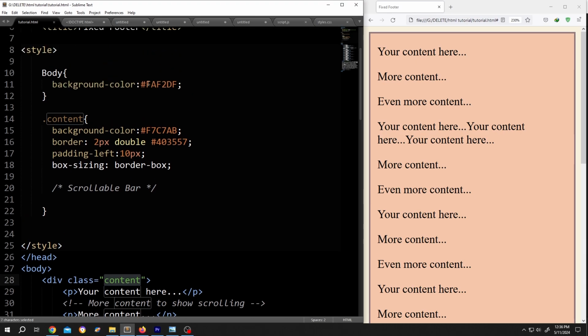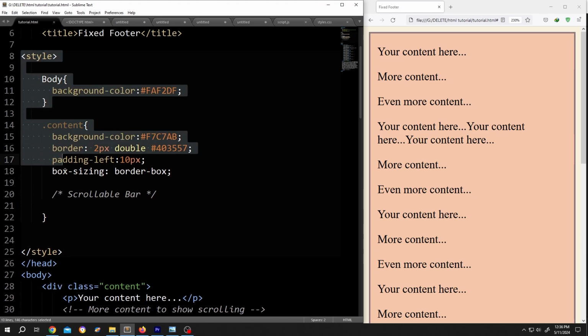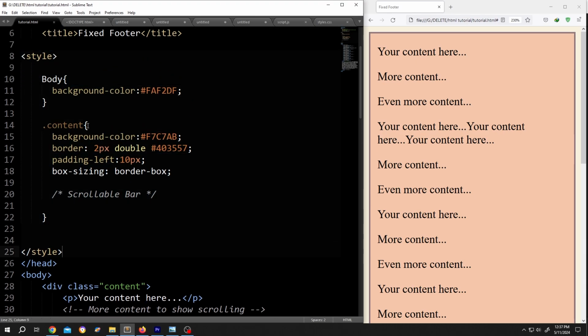Now we will go inside the style section where we put our CSS code. Then we will call for the div class content. Inside we gave our div some style like the background color, border and padding.